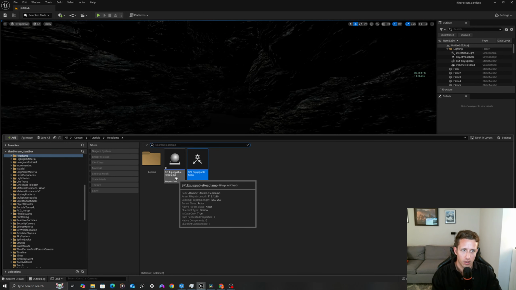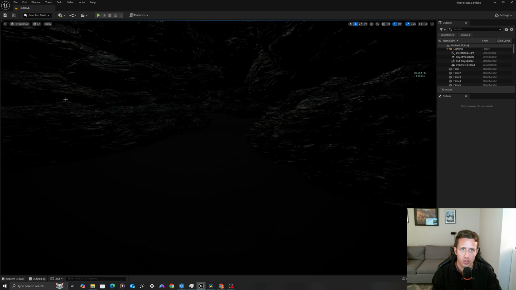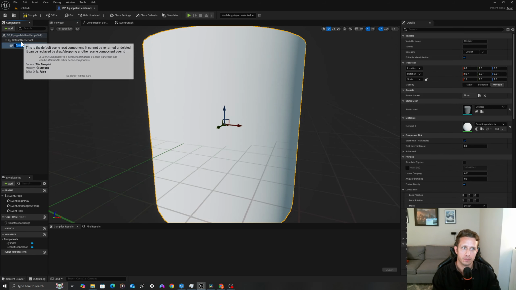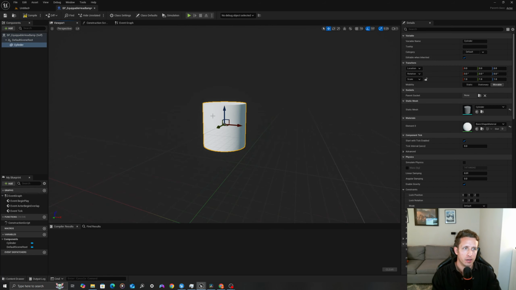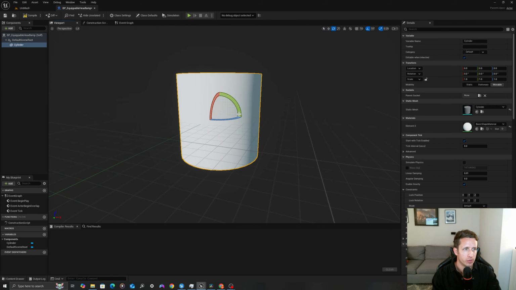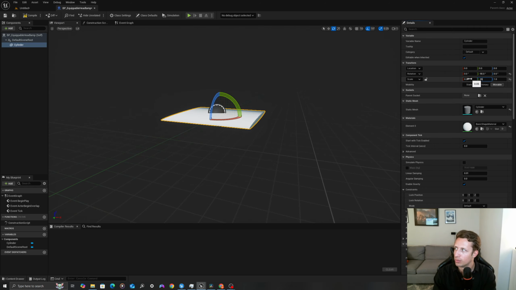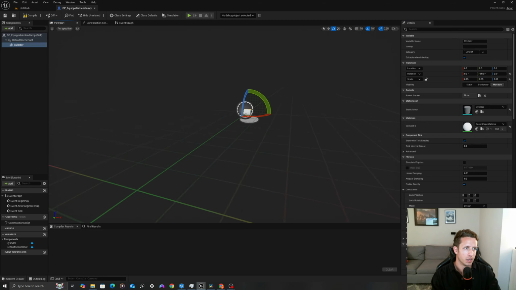Now let's open up our headlamp. I'll add two components. I'll first add a cylinder and we will scale this to size. So I'm going to rotate this forward like that on the green, and I'm going to change the scale to 0.05, 0.05, 0.05. It's just going to be a little headlamp attached to the head.